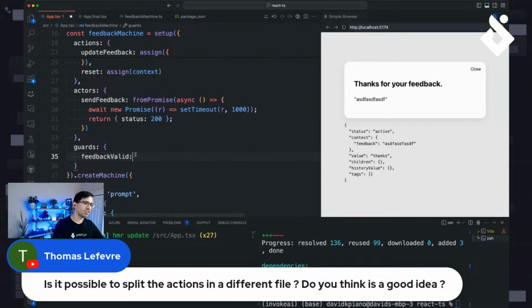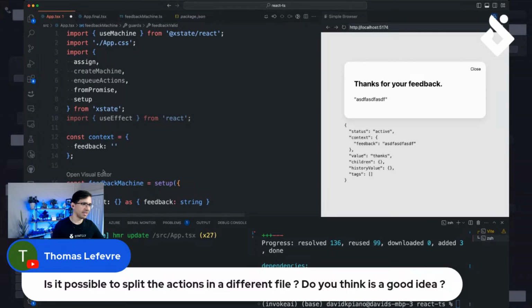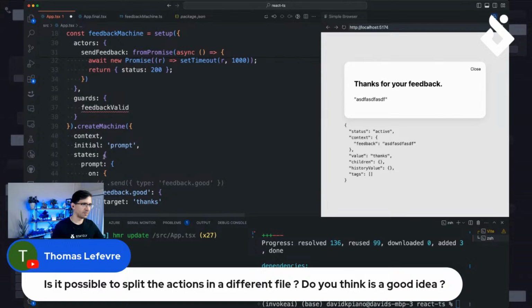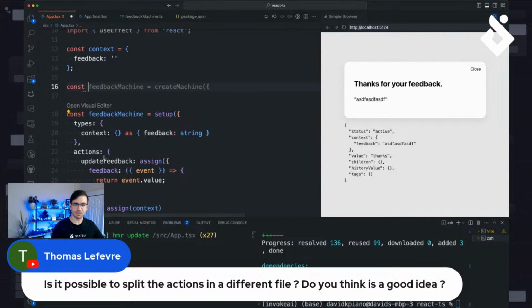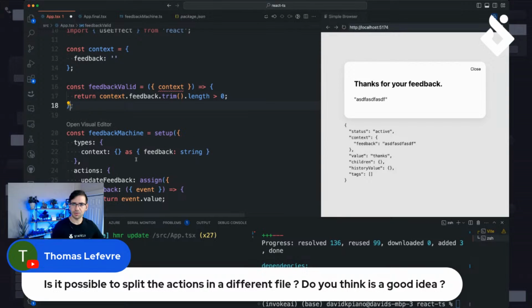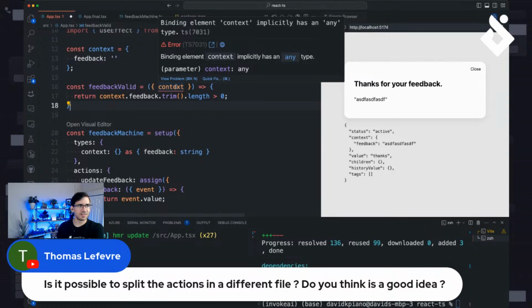Let's say that you actually wanted to define this in a separate file. And by separate file, I'm just going to put it at the top here. So we're going to say, what's it called? Feedback valid. So const, actually, let me scroll back up here. Feedback valid equals this. Now, there's a little bit of a problem. If you define this in a separate file, you need to know what this context is.